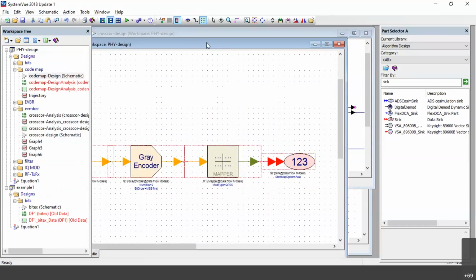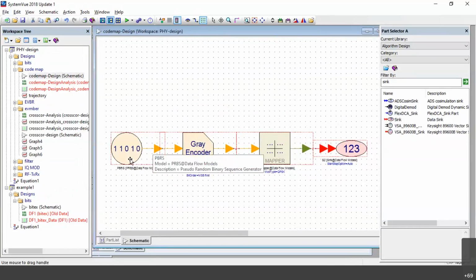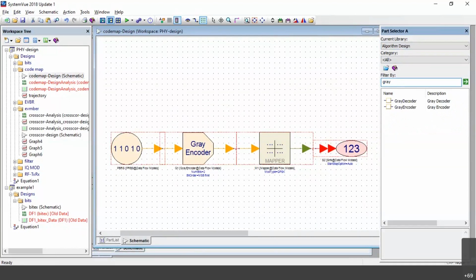This is a circuit. This is a build system. This is the map. This is a pseudorandom that we generated already. Fine. Next, gray code. Go to the part selector. Let it be algorithm design. Right here, gray code. Take the forward, not the backward, gray code encoder. Okay, take a gray code encoder and place it here.